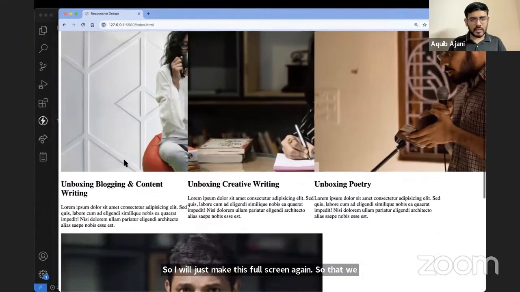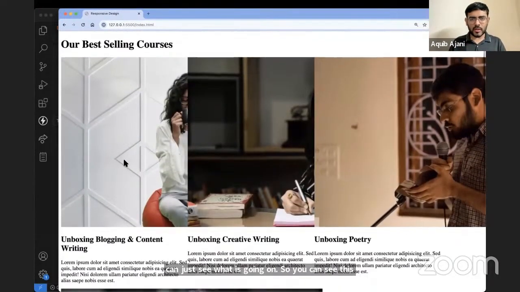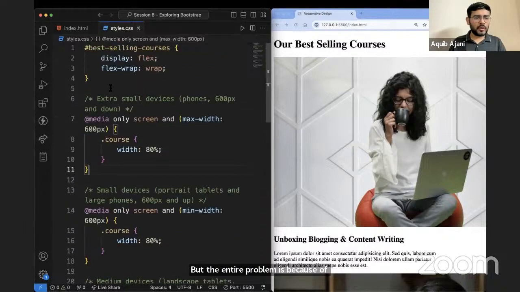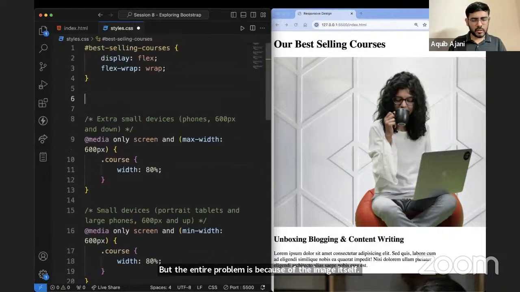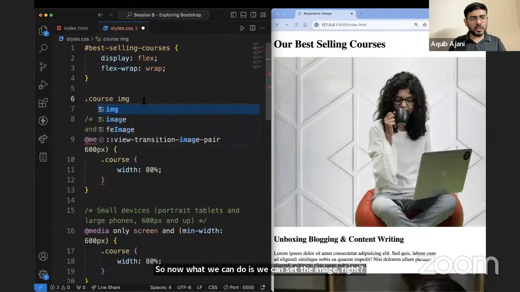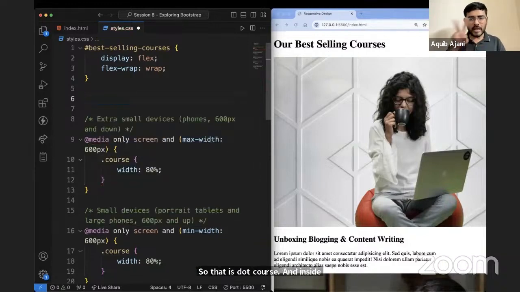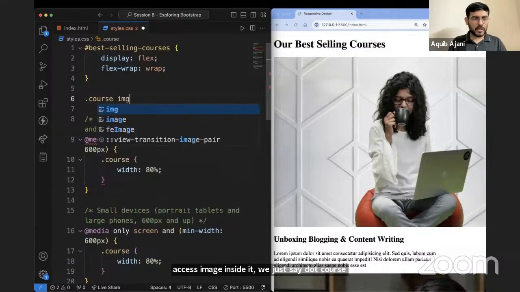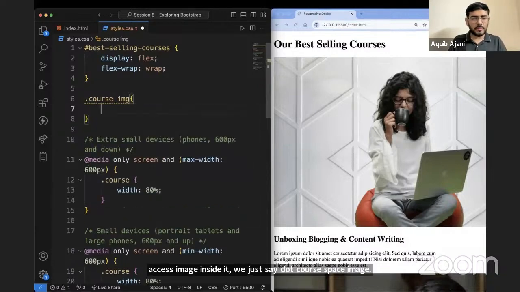You can see this looks like everything is showing up three in a row, but the entire problem is because of the image itself. So now what we can do is set the image, right? That is dot course, and inside that, image. This is how we can access multiple elements, right? If we have a container called course and you want to access an image inside it, we just say dot course space image. This gives us access to the image inside the course container.